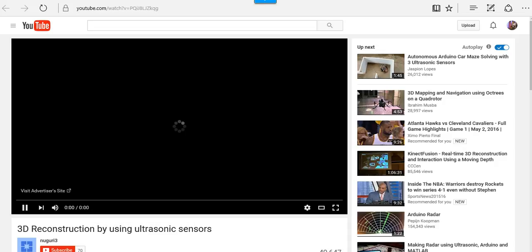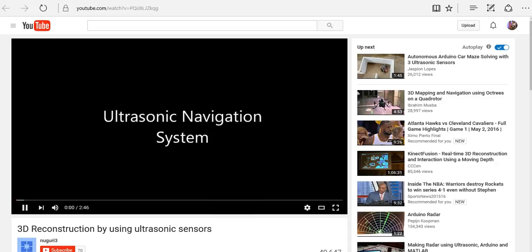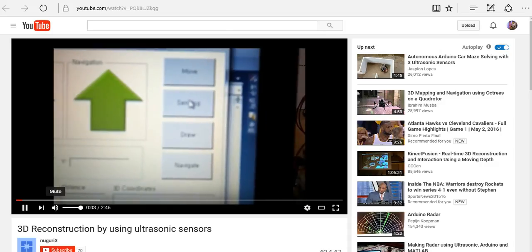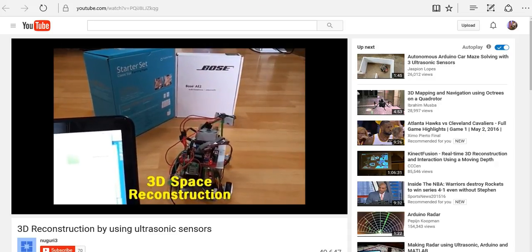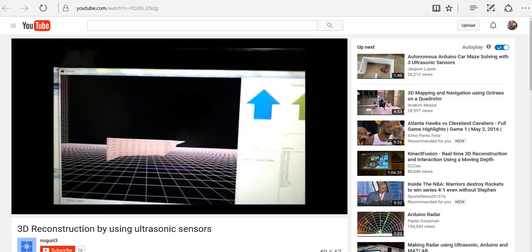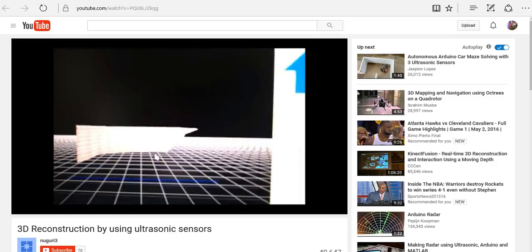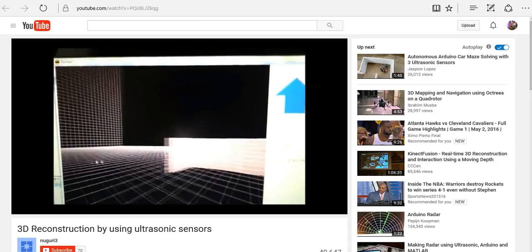This is a small example of the 3D reconstruction with ultrasonic sensors. Well, looks like it's not working. There it is. Okay. So this is a guy that made this video. Of course, he's using those boxes as if they were walls. And this is the reconstruction of it. That's how it's reconstructing the thing.